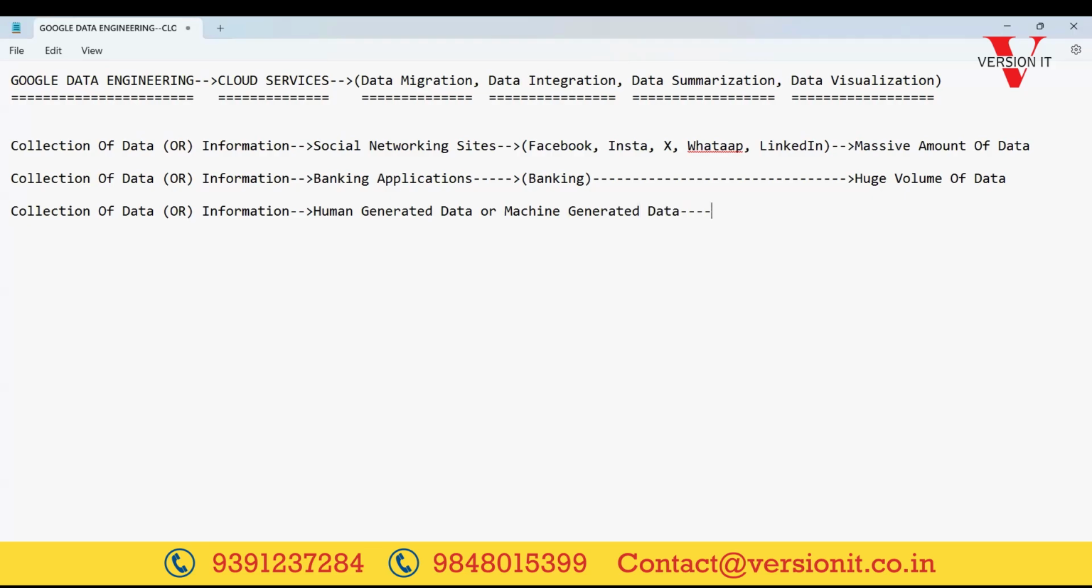We can also have machine generated data. So guys, this machine generated data or the human generated data, the other name for this is what, guys, everyone? Big data. Then apart from this, guys, the data or the information you can also get from what is that, guys?